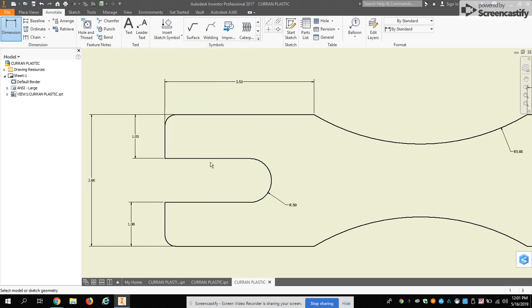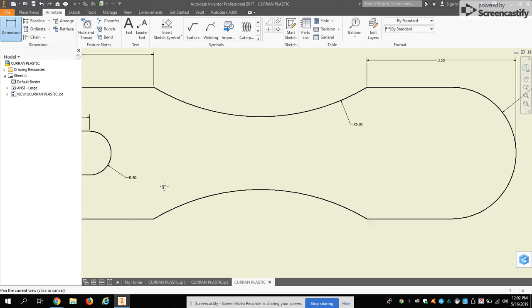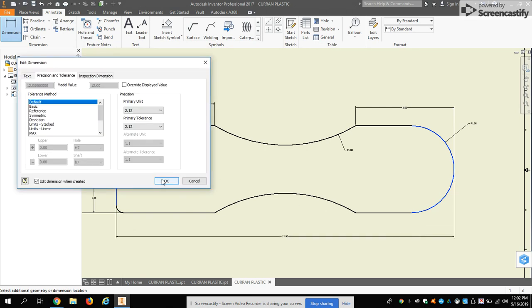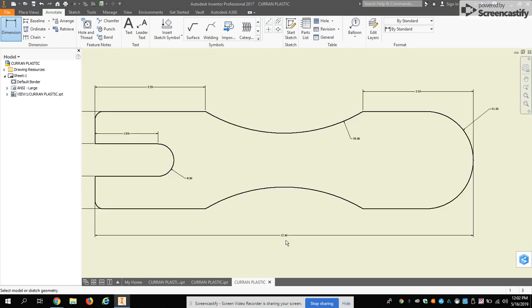I'll need to know where this curve is. So from here to here, 2 inches. I think that's just about all I need. Oh, I'm going to put an overall too. So from here to here is 12. And I'll double check. This should not be more than 12.